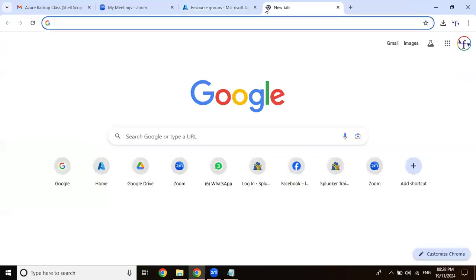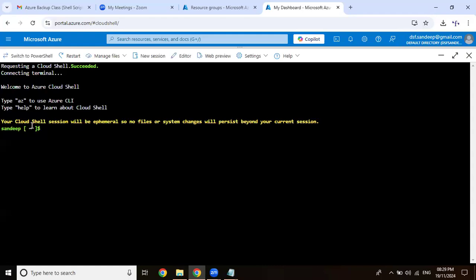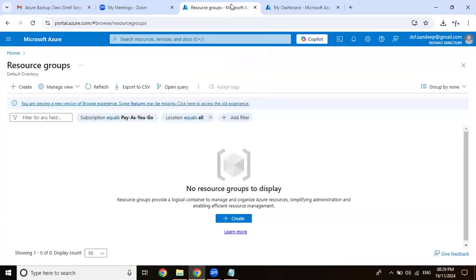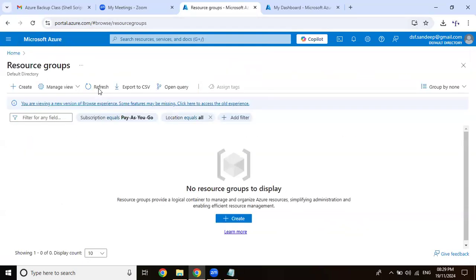So when I go to shell.azure.com, here you're going to get the shell script. Got it? First time when you are working, it is going to ask you to create. So for example, when you go with resource group here, it is going to create a resource group.